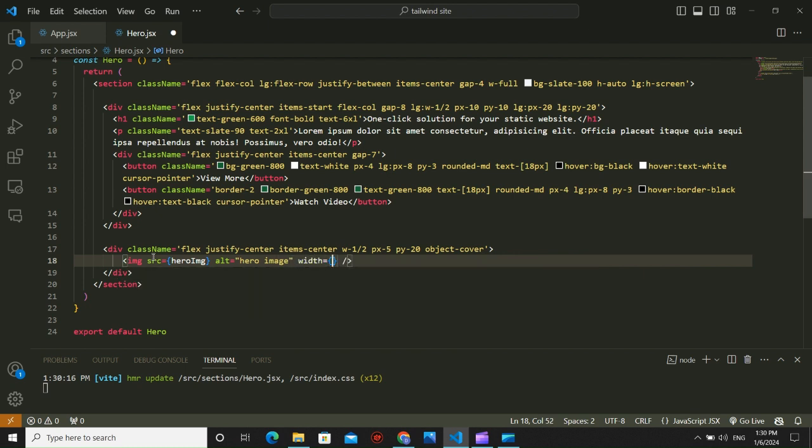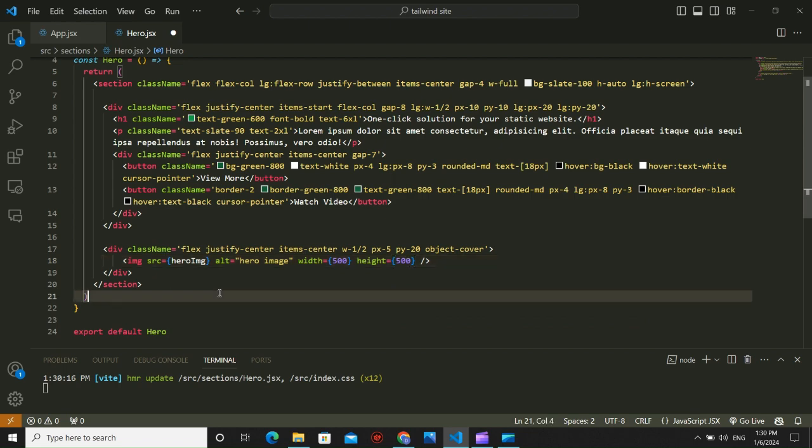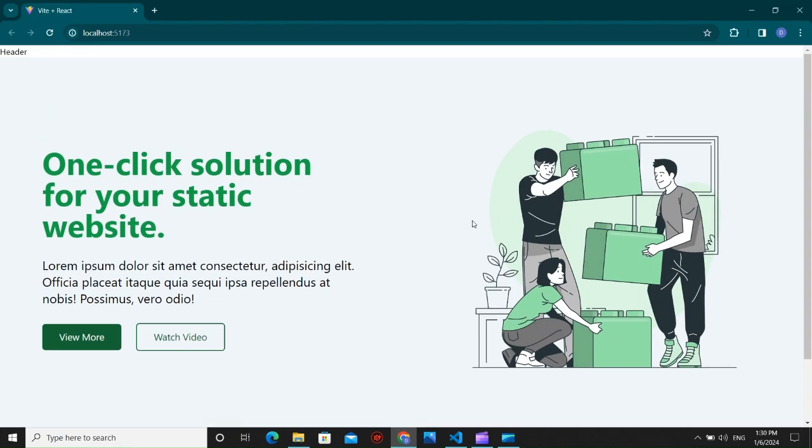So let's give the width of 500 to the image, and height of 500. Okay, so let's save this, and here we also have the image.